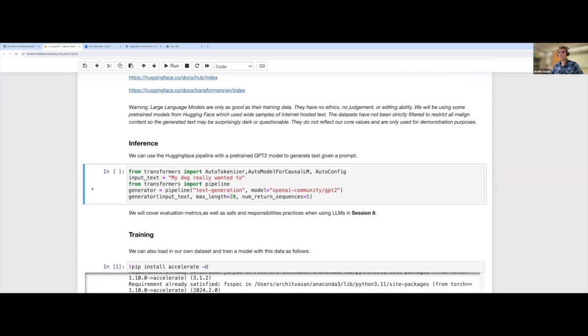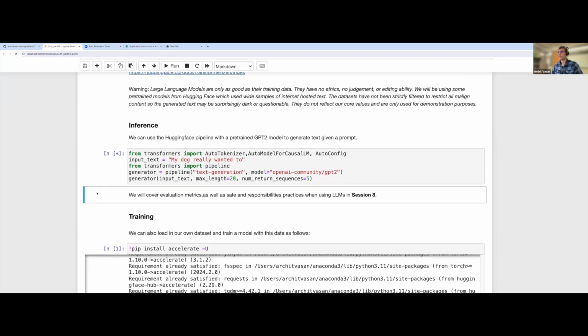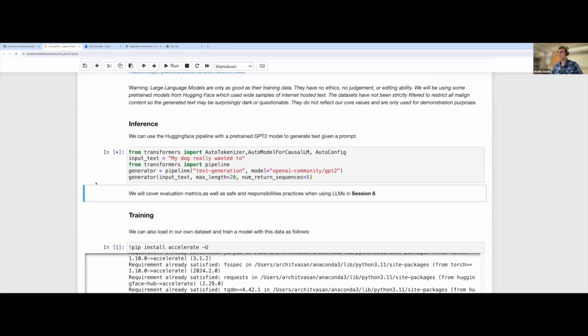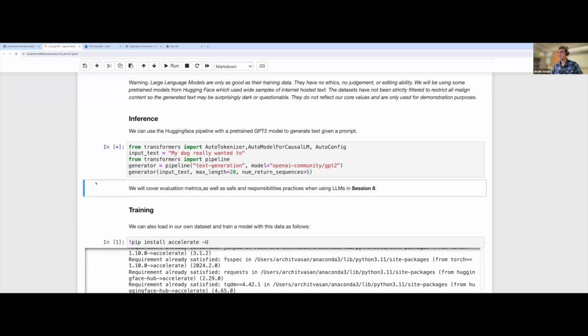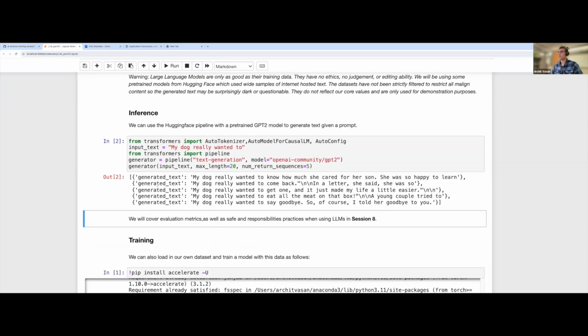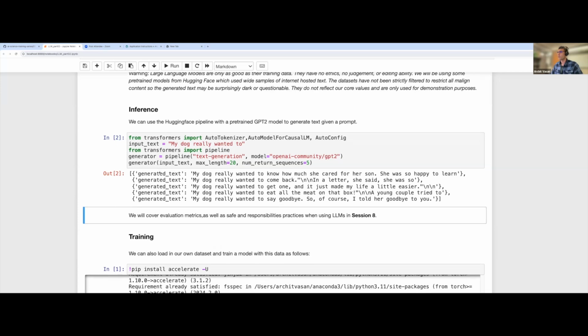So you'll see that it'll generate multiple responses here, and here I can run this for you. It'll generate multiple responses. So I'll just keep talking about this a little bit more. You can see it'll generate some text that continues the sentence of "my dog really wanted to."